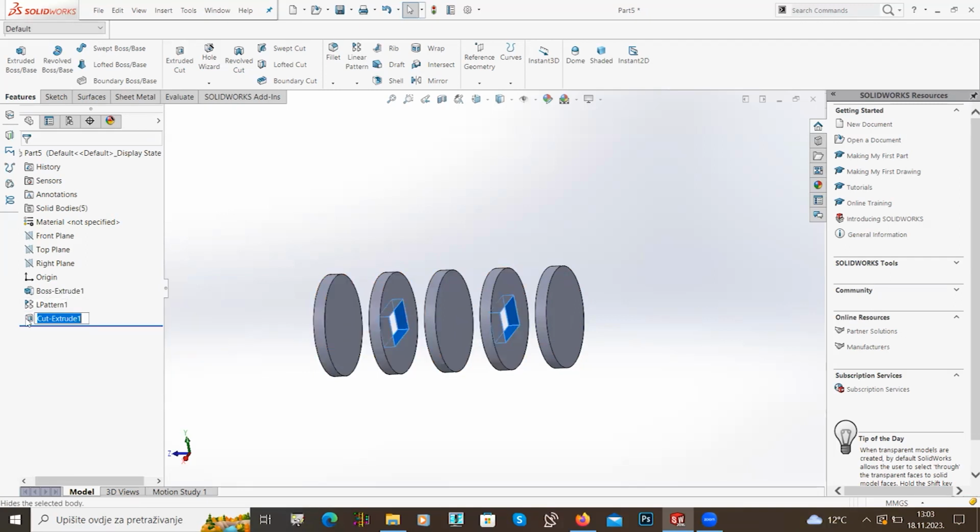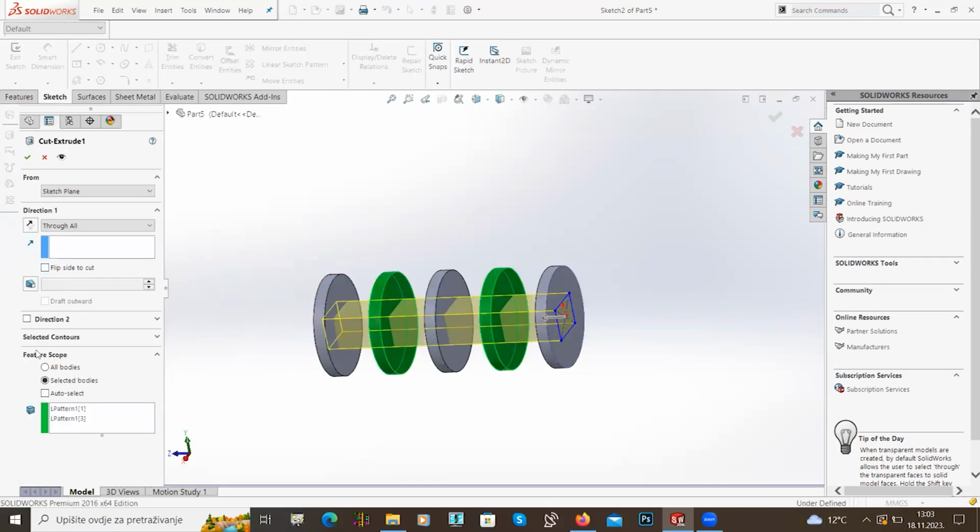So this feature scope is very powerful. As I said, you can find it here in the extruded cut. If you go to the bottom, you're going to find this feature scope. So you can use this to select the bodies that this extruded cut will affect, okay? So you can use this also in your part modeling. That can save you a lot of time.